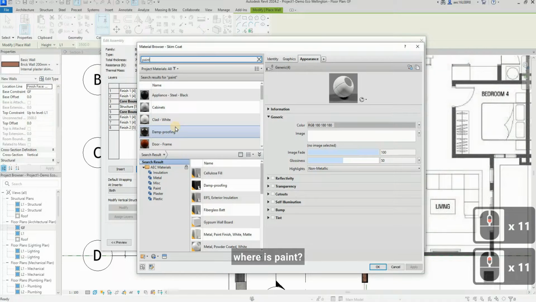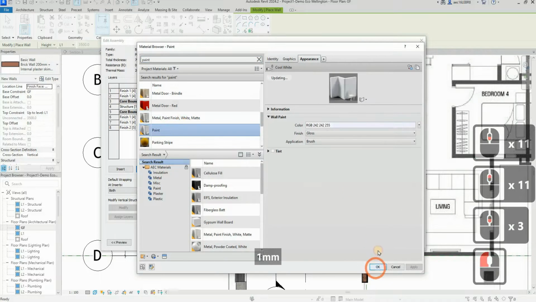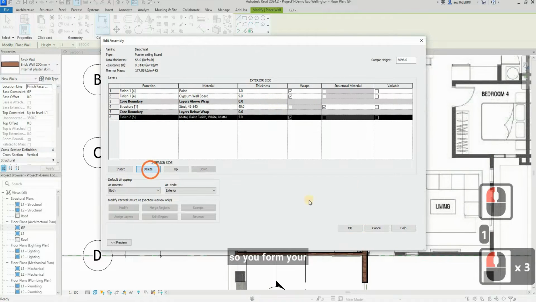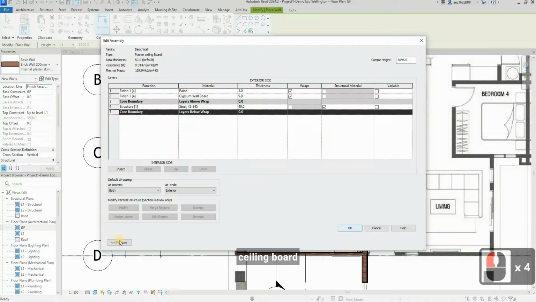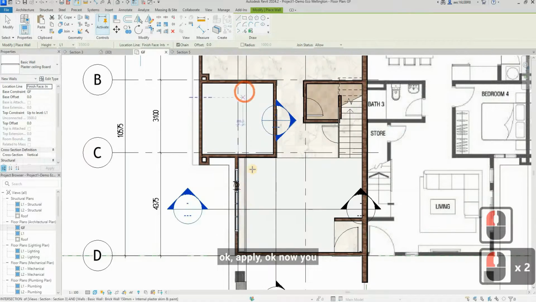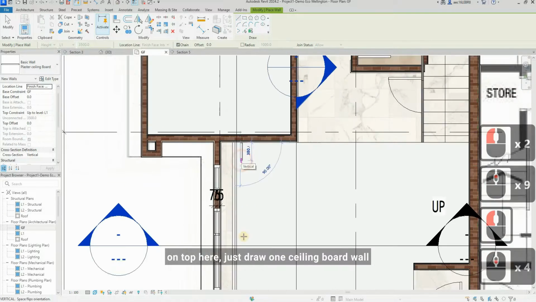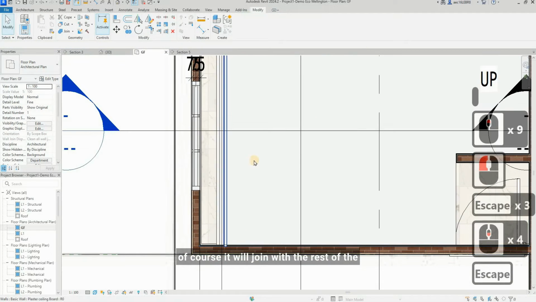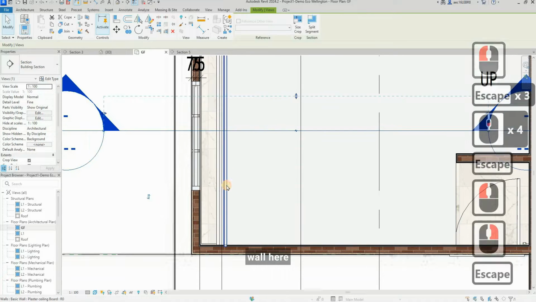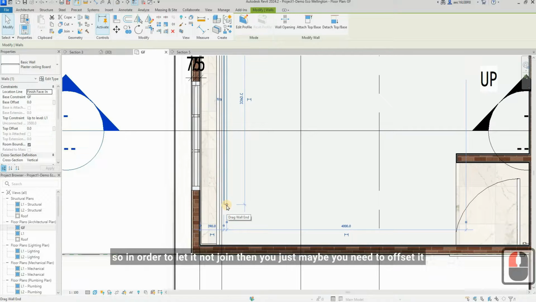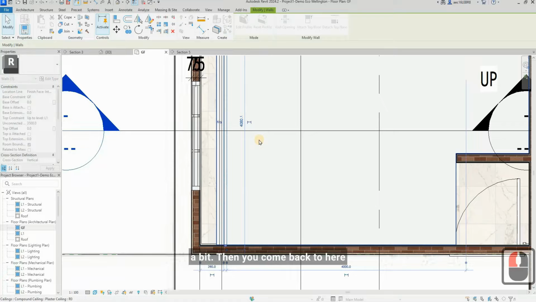Where's paint? Okay, this. Then 1 mm. Then the rest of the things here, just delete that. So you form your ceiling board. Okay. And okay. Apply. Then okay. Now on top of here, just draw one ceiling board wall. Of course, it will join with the rest of the wall here. So in order to let it not join, maybe you need to offset it a bit. Okay, then you come back to here.